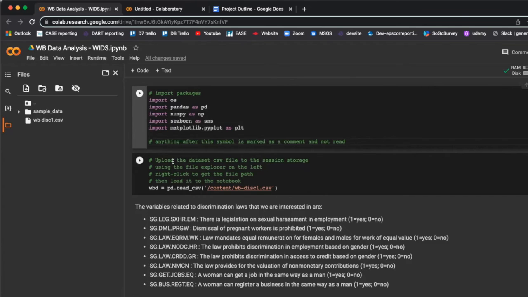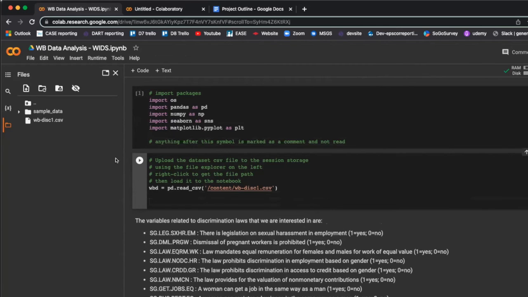We're going to import the packages, and upload the dataset CSV file to the session storage, which we just did using this button. So it's over here, my CSV file. We're going to be using the pandas function read CSV to import the CSV file. And once again, just for basics, you assign it a variable name of whatever you want to call it throughout the rest of your project. For this project, we were working with World Bank data, so I just called it WBD because that's easy to type.